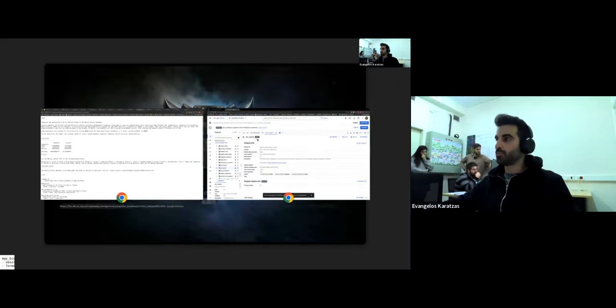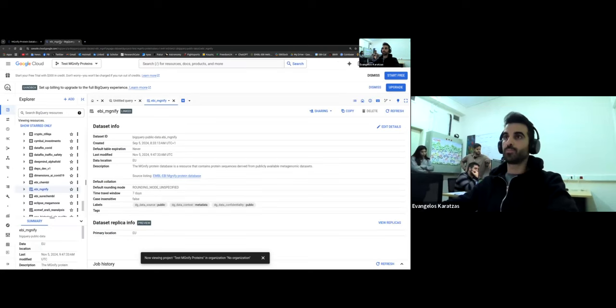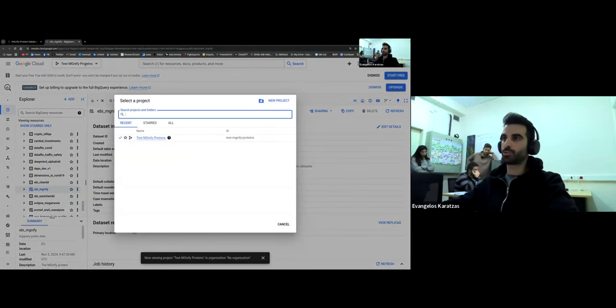Now, let me go to the BigQuery one. This is the database. As I told you, it's freely hosted in Google Cloud. And if you press View Datasets, you get into this site. You just need Gmail for this and register for a project, a free project up here. Now I created the project named MGnify Proteins.